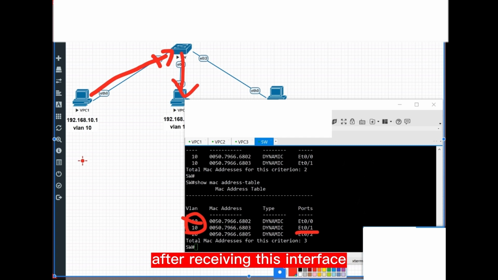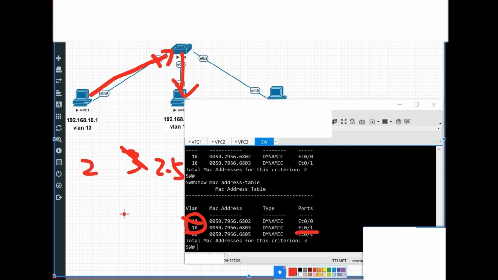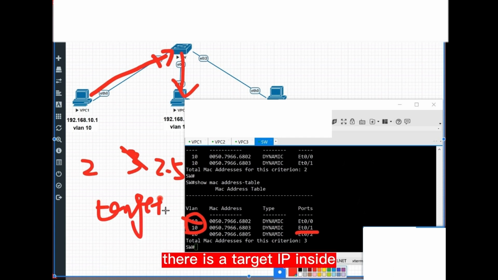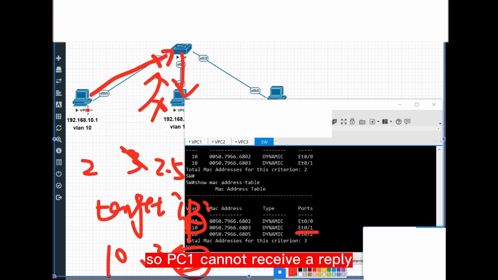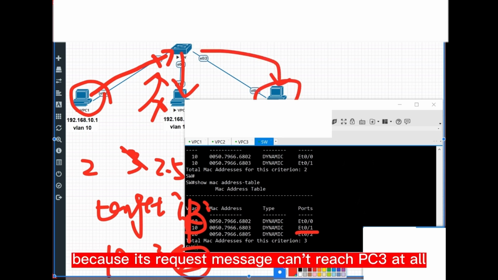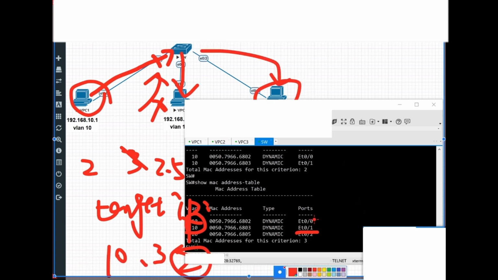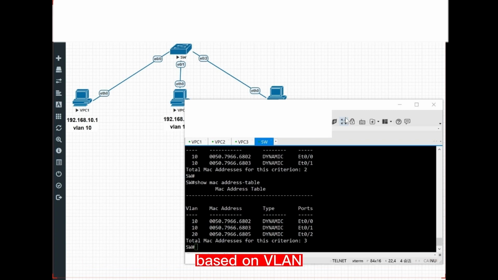After receiving on this interface, after reading the second layer, we need to look at the ARP in the 2.5 layer. There is a target IP inside. The target IP is to find PC3. But it's 10.2, so it won't reply. So PC1 cannot receive a reply, because its request message can't reach PC3 at all. So it has no way to communicate with PC3. This is the basic forwarding principle of switches based on VLAN.